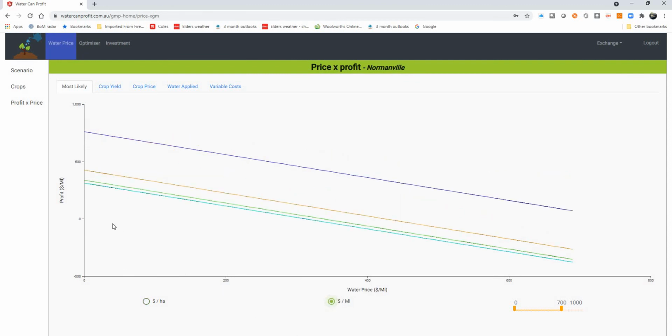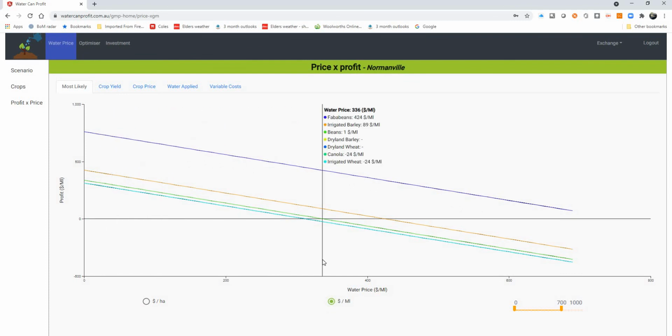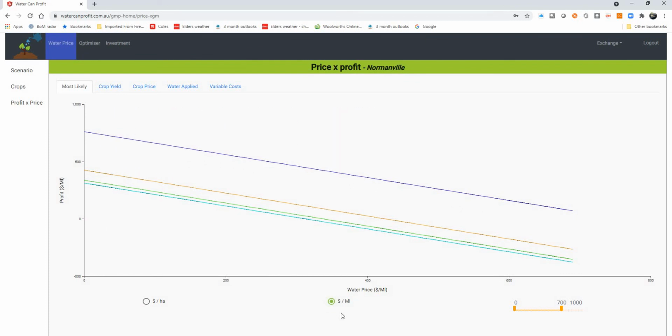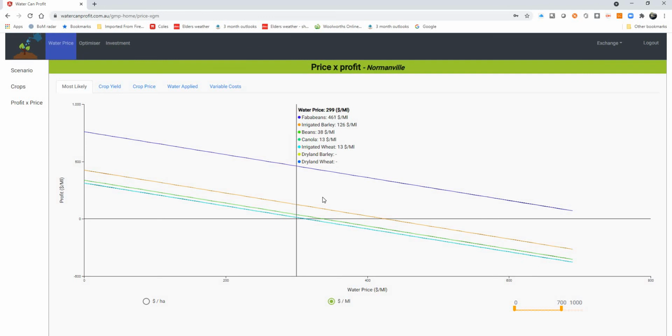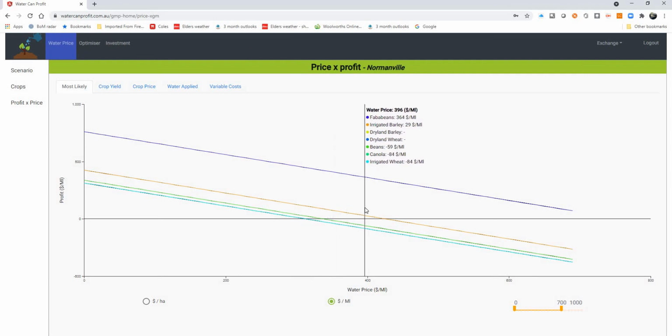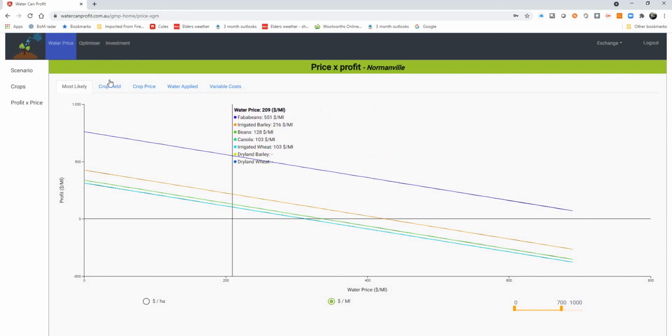So if you click on dollars per megalitre, you see that there's no rain-fed crops because there's no megalitres applied. And you can see that the slope of the lines are parallel. So faba beans is nearly always the most profitable, and that's a significant message. Irrigated wheat is nearly always the least profitable. So that's a message in itself.